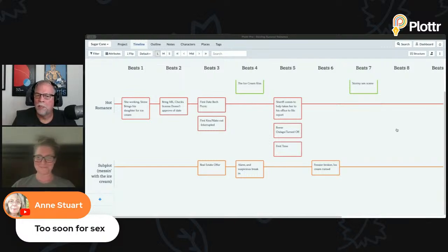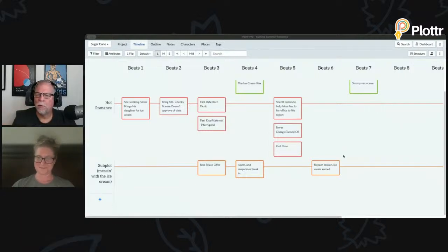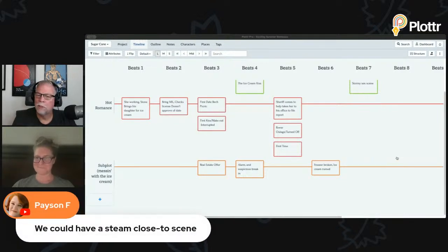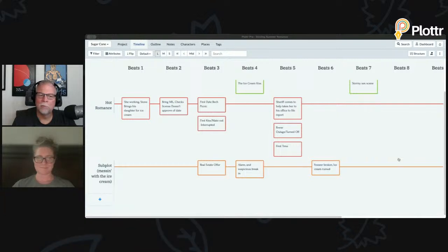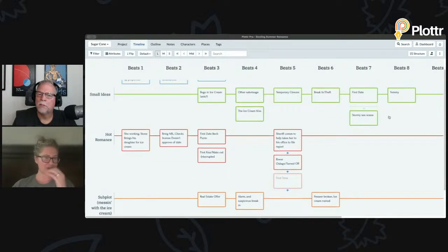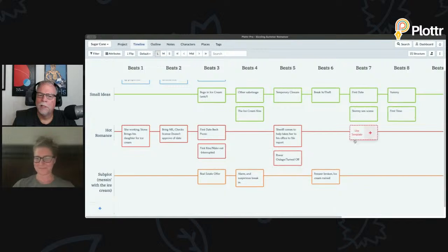In this particular case, though, it can happen sooner because it's a steamy romance. So there's more opportunity there. So that's why sometimes steamy romance has an existing relationship or like a bar type of thing. But we could have a steamy close to scene. You're absolutely right, Payson. So this could be an almost. So let's change this just a little bit. We won't have it be the first time. This will be.